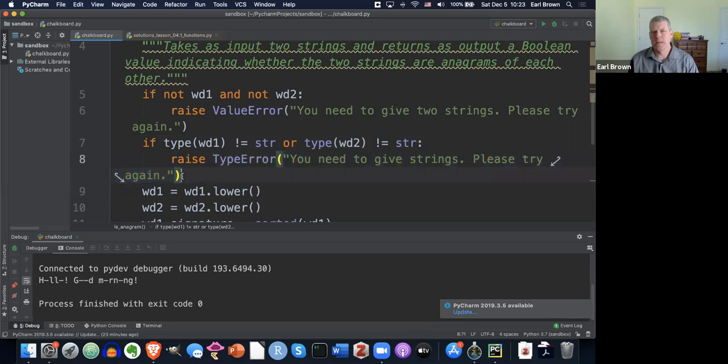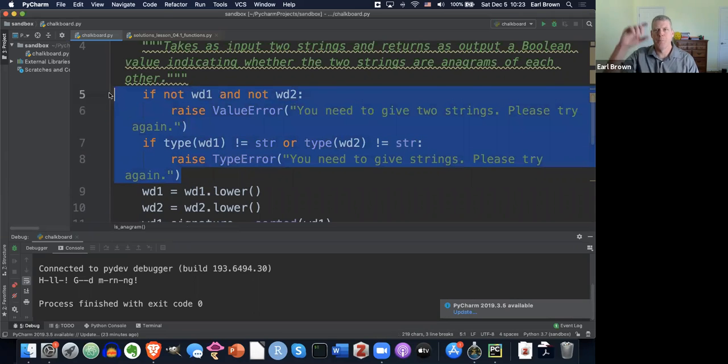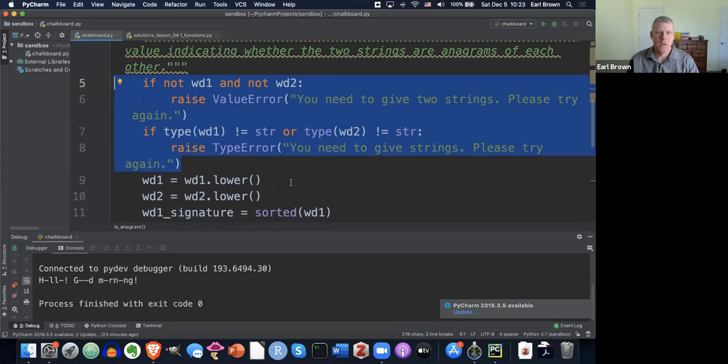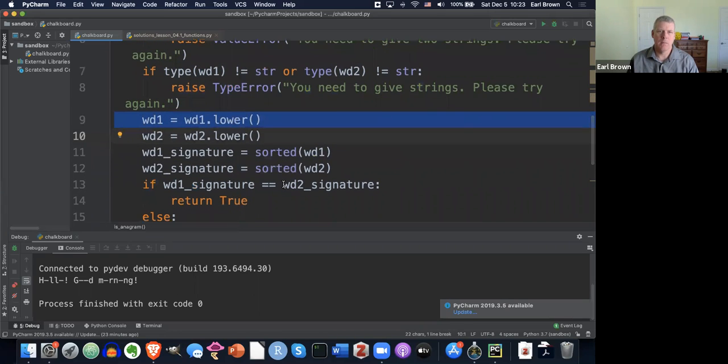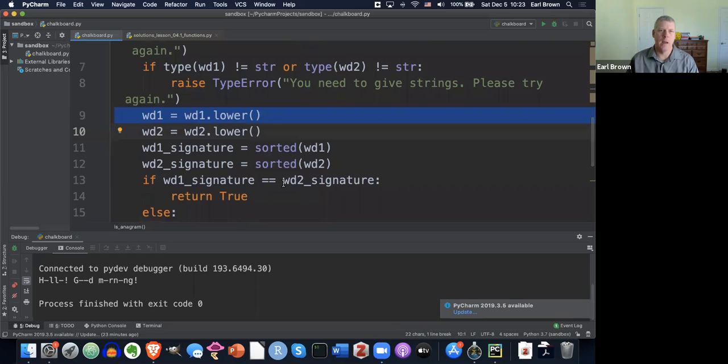So that was the bonus thing. Those are the bonus part of the practice exercise. If you didn't get that stuff, don't sweat it. Don't worry about it. All right, so now let's jump down to line 9 here. This is where the meat of the function really happens.